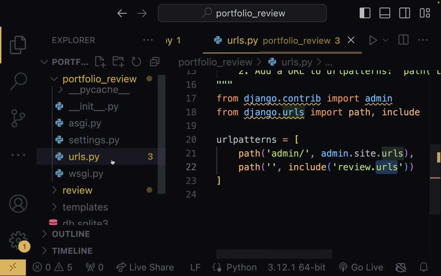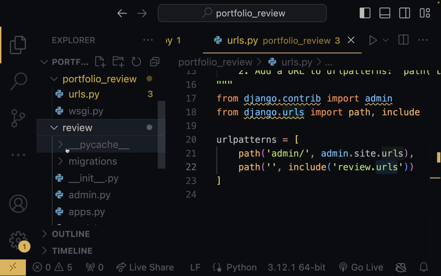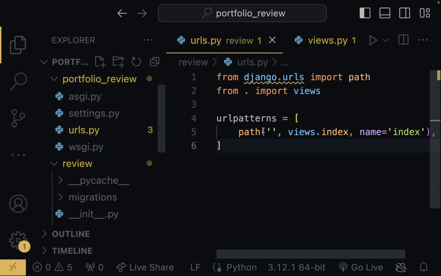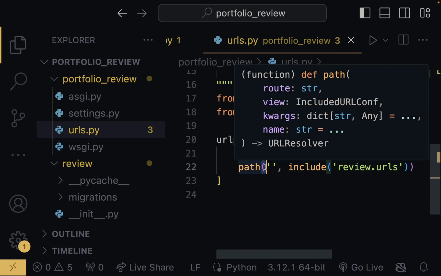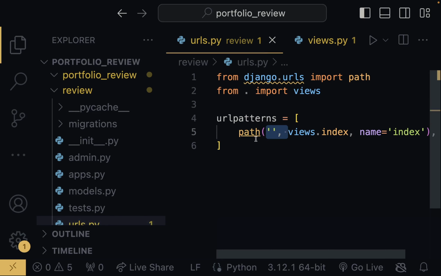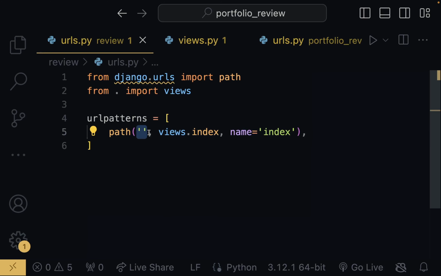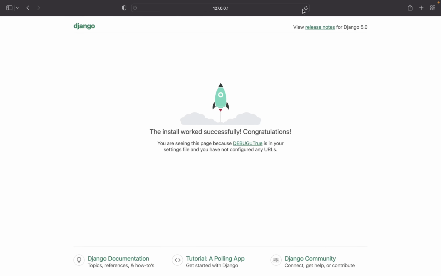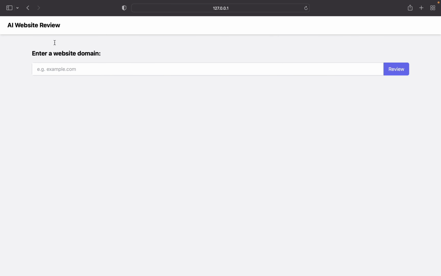Now it's going to come into the review app and into urls.py. Then it's going to look for a URL path that correlates with this, which is the blank URL. So it's going to look for a blank URL, and whatever is being done here is what is going to happen. Once it finds that blank URL, it's going to go into views and look for a function called index, and this is views and this is the function called index. And because we are rendering this template, that is what is going to be rendered. Now if I come back in here and hit refresh, you can now see that this works perfectly fine.